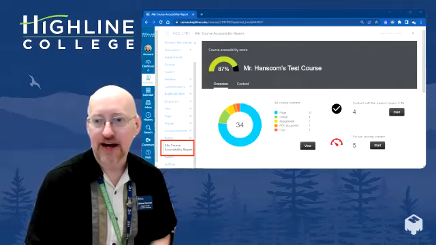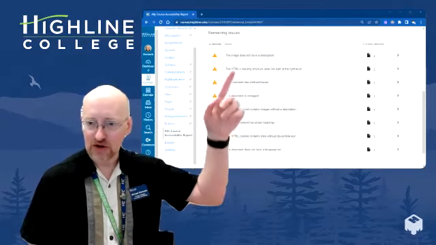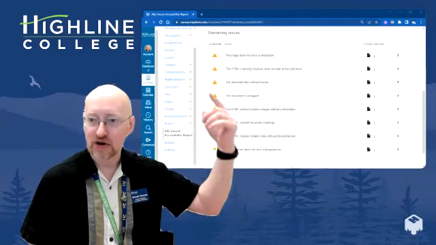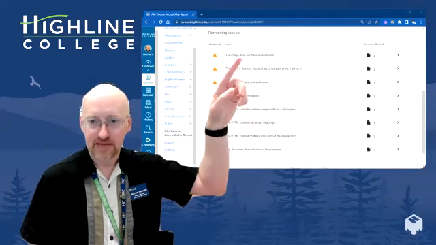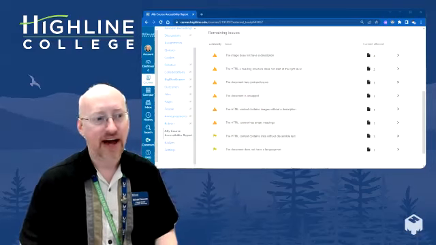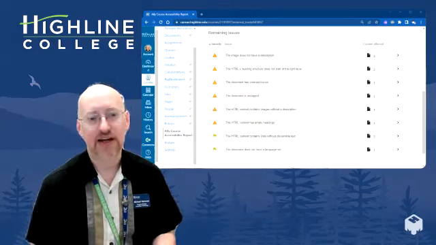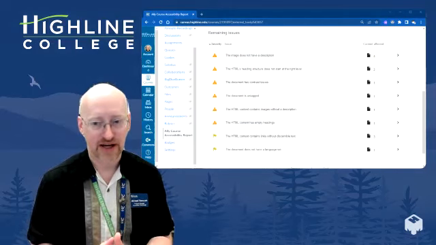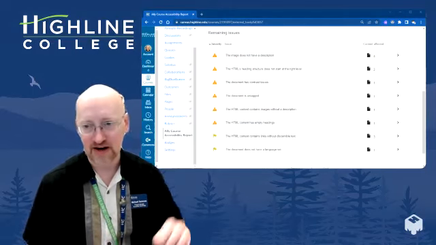As you scroll further down this page, it will show you all these different things. Here are the different issues I found. Like this image does not have a description. I found that 4 times. You can click on that, and it'll show you each of the images that don't have a description, so you can go in and add descriptions as necessary.